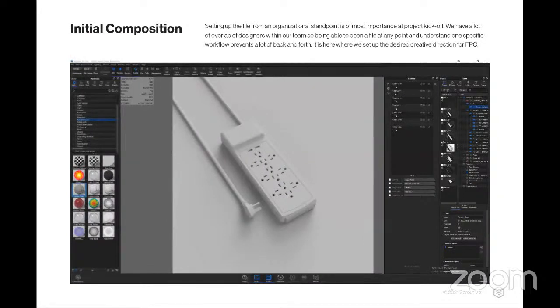Then we'll look at the initial composition. So this is how we'll lay it out for the client. We'll start off firstly by setting out all of our products, making sure that everything's labeled, and that everything's set and tidy with our studio sets and our model sets.